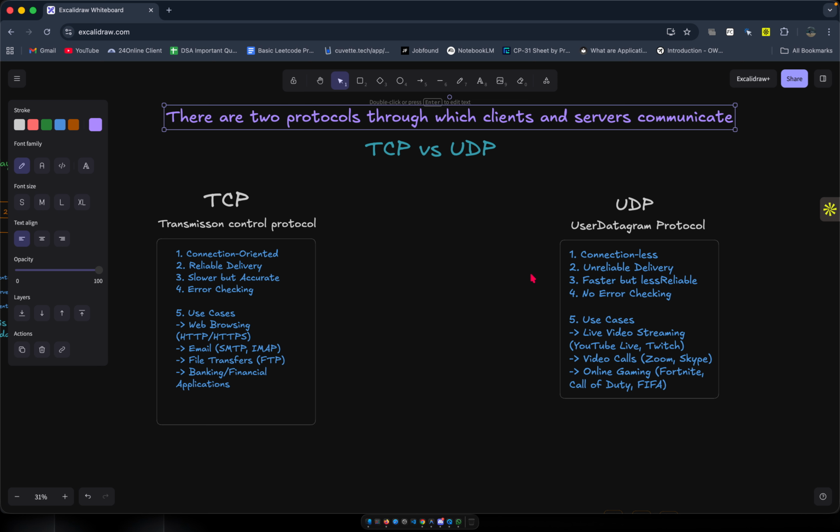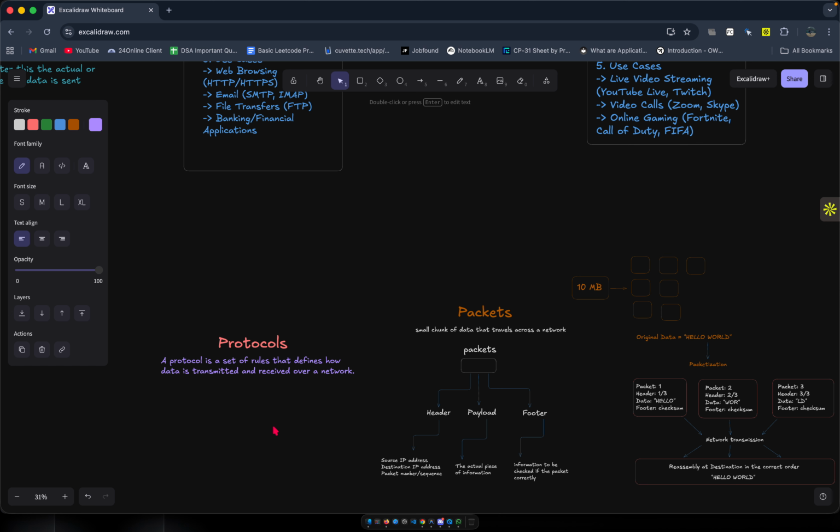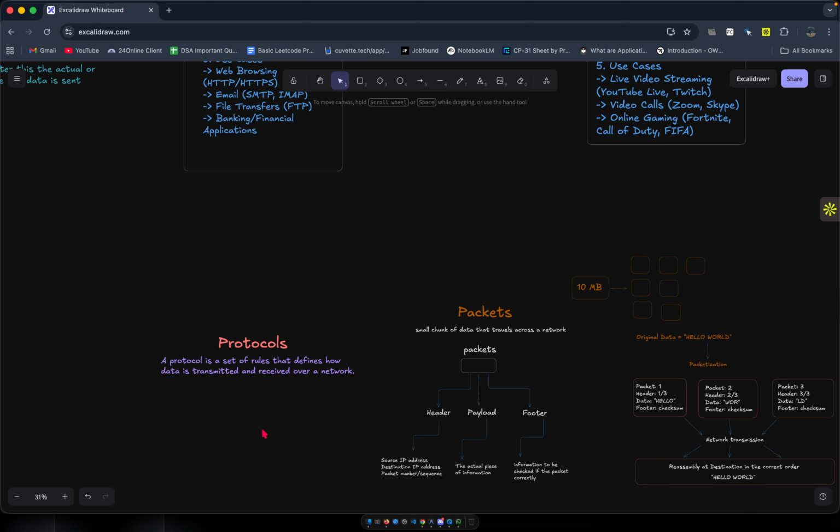So what is a protocol? You can say a protocol is simply a set of rules that defines how data is transferred and received over a network. For example, we human beings follow a set of grammar rules for communication or for writing a blog. Similar to that, the client and server use these protocols to communicate with each other and exchange data.